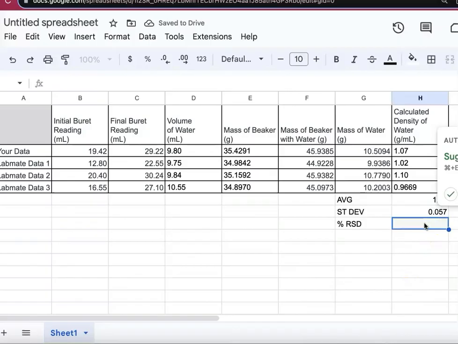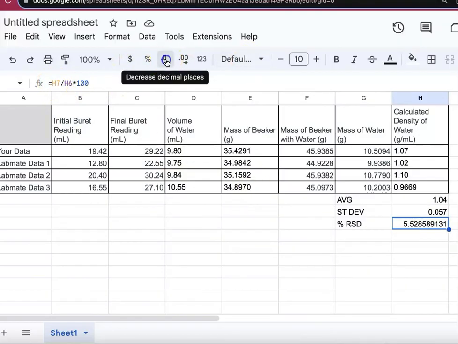And then lastly, we want a percent relative standard deviation, which is always going to be the standard deviation divided by the average times 100. Okay, so we have a 5% relative standard deviation. And then I can go ahead and limit that down to 5.5%, I should say, 2 significant figures.